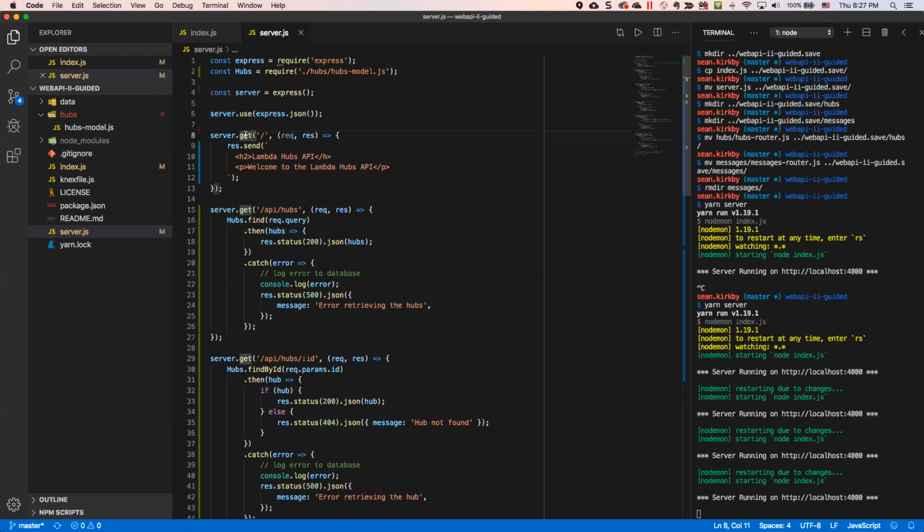Right, so we didn't create a router. We're just adding these methods to what we could consider to be the default router. But in order to separate our code properly, you want to take each section or chunk of your API and create a router for it.